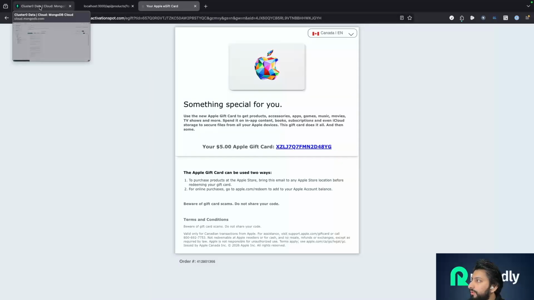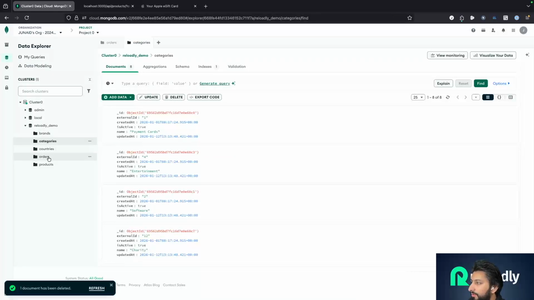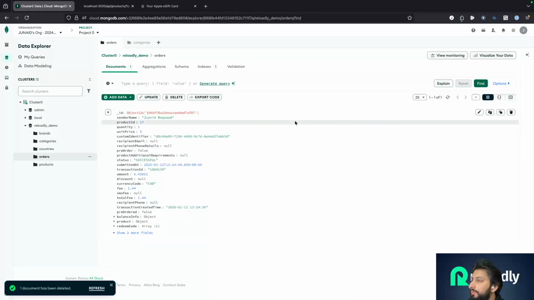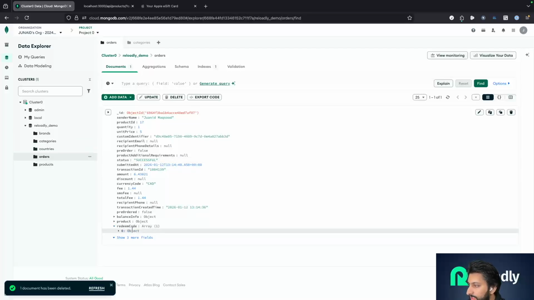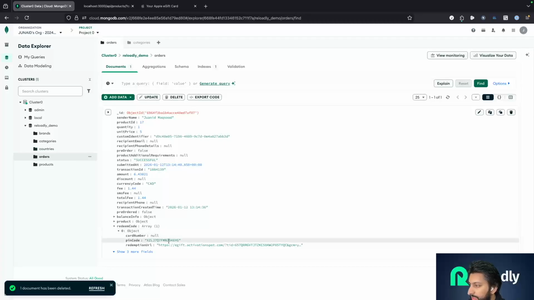Now I also want to show you that if we go into our database and go into the orders, let's refresh, we can see that we have the order here. This is our database, and we can see the status, and we also see the redeem code here that was added, along with the redemption URL. This was fetched using Reloadly's API, the redeem instructions, and we've saved that on our object before we send it via the API. Great.